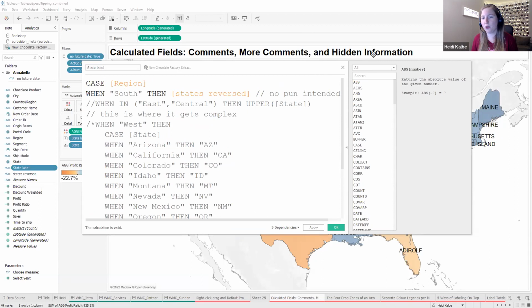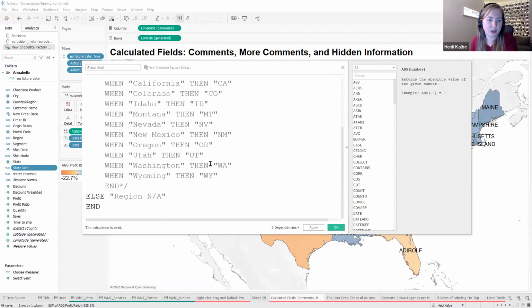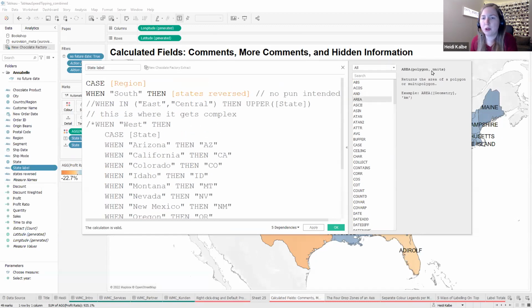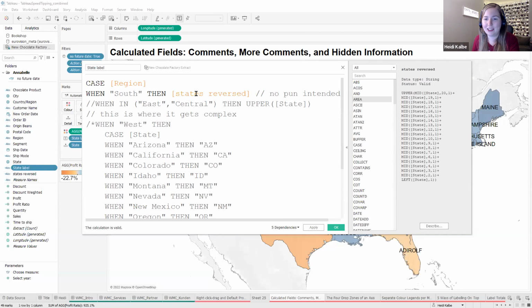And you can see that I also promised you hidden information. So usually when you click on a function, well, I don't have any here, Tableau will give you a brief description of what's going on in the field, or what's going on with this function, how it works, and a brief example. And this works also when you click on your own calculated fields.